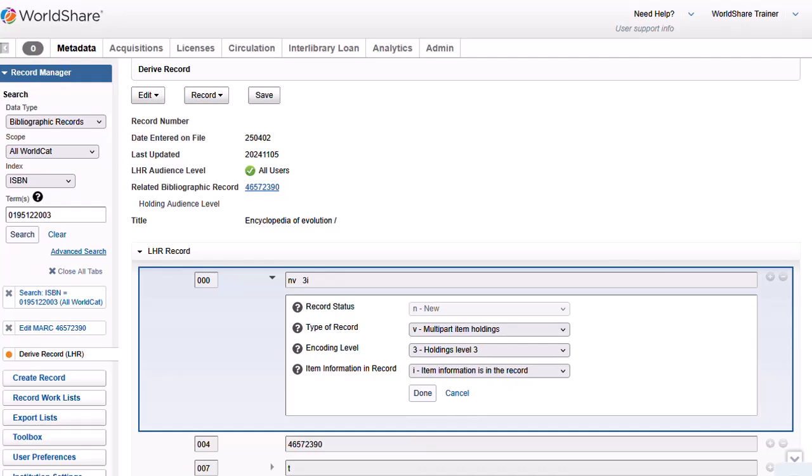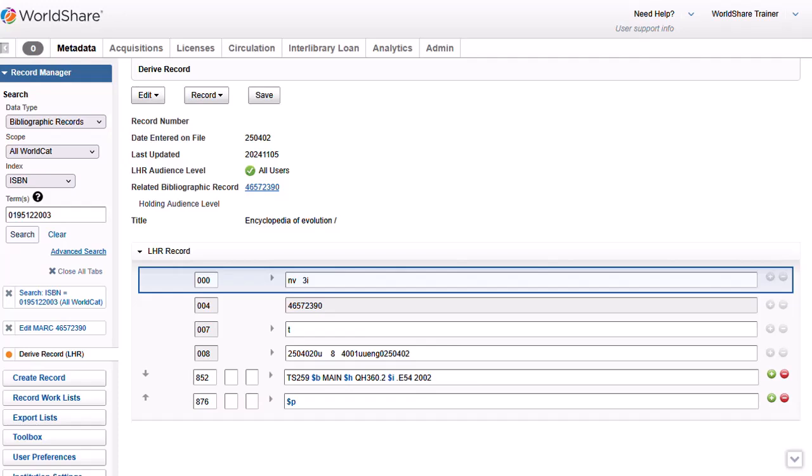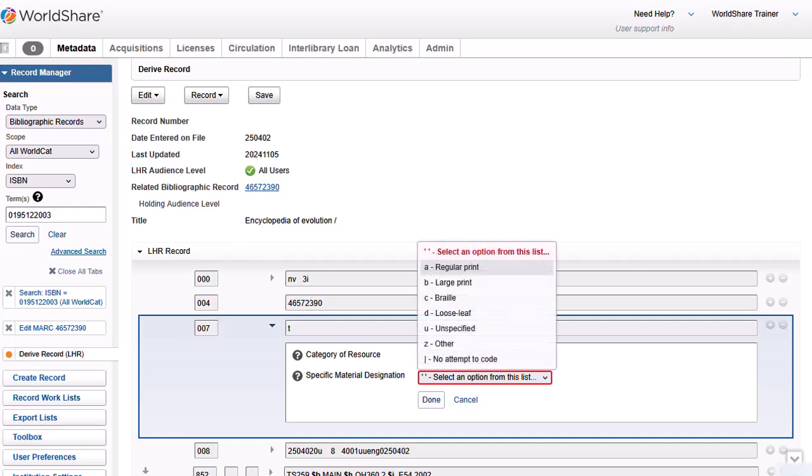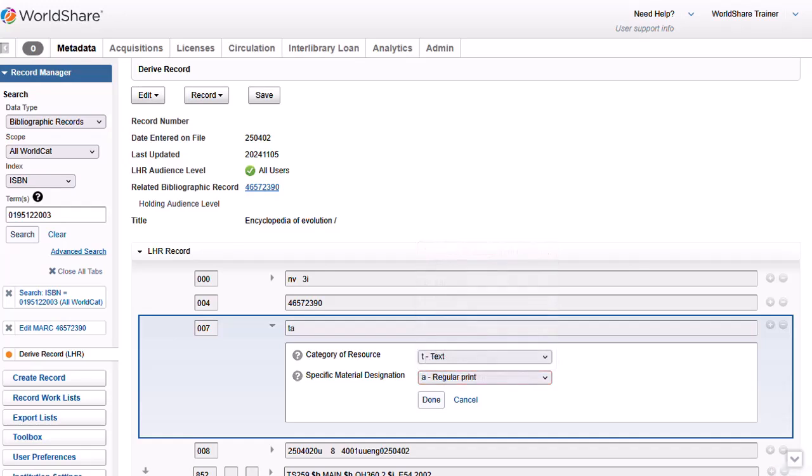For information in record, I'll leave this set to I. Item information is in the record, since I'll be barcoding the 2 volumes. Then I'll click Done to save my changes to the leader. Next, I'll expand the 007. And for specific material designation, I'll select A, Regular Print. And then I'll click Done to save the 007.